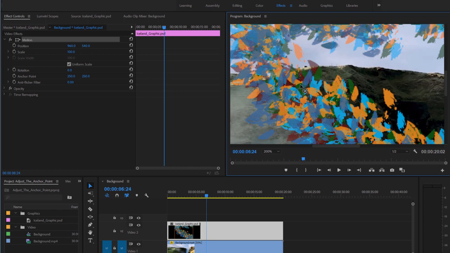If I click here and drag, you'll notice, in fact, let me move it up here so you can see it more clearly. This is changing the position values, again, X and Y, horizontal and vertical, but not moving the image itself. What I've done by clicking on the anchor point is move it in relation to the graphic. I'll just undo with Control or Command Z and undo again.